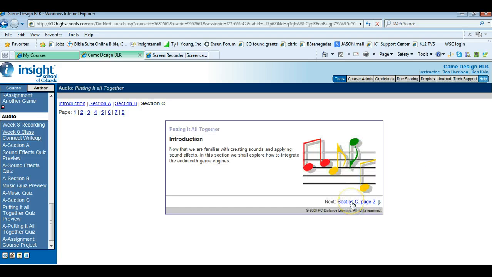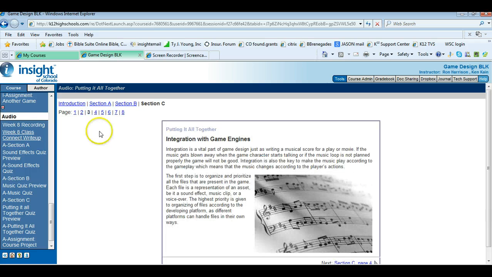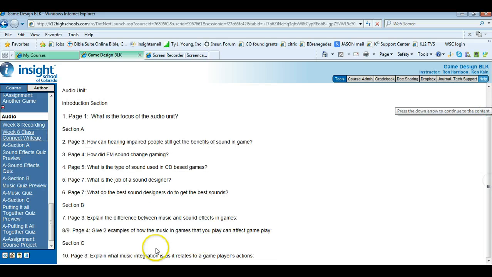Okay, section C. Now we're going to look at how you integrate these sounds into games. So we're going to learn about the integration of sound into game engines. Let's go take a look at the write-up, see what we have here. It says, explain what music integration is as it relates to a game player's actions.